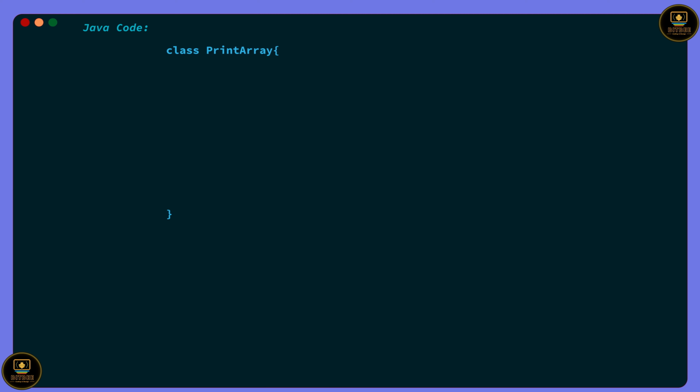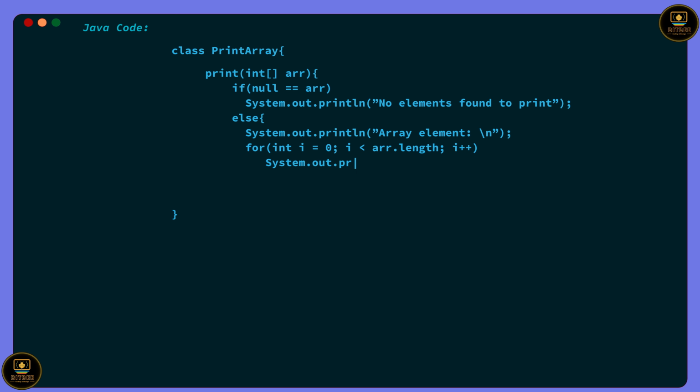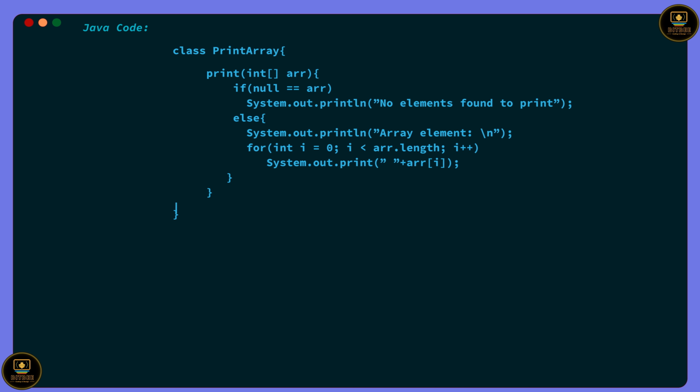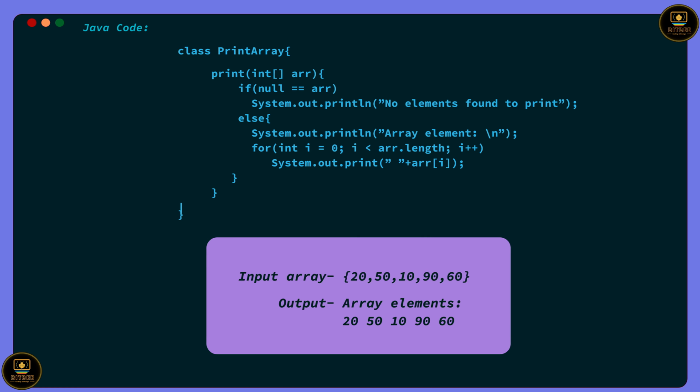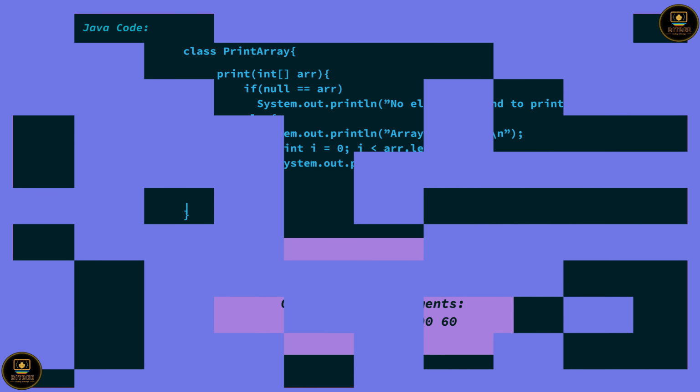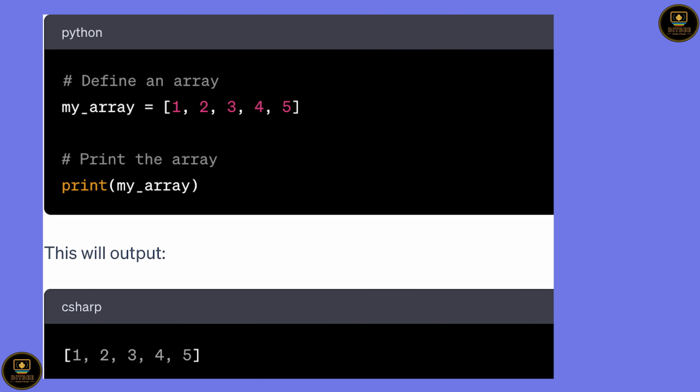Following is a simple Java code snippet to access and print the array elements. Here we are first checking the base condition, that is, whether the given array is valid or not. Else, using a for loop we are accessing each element by its index and printing it. Following is the code snippet for Python to access and print the array elements.